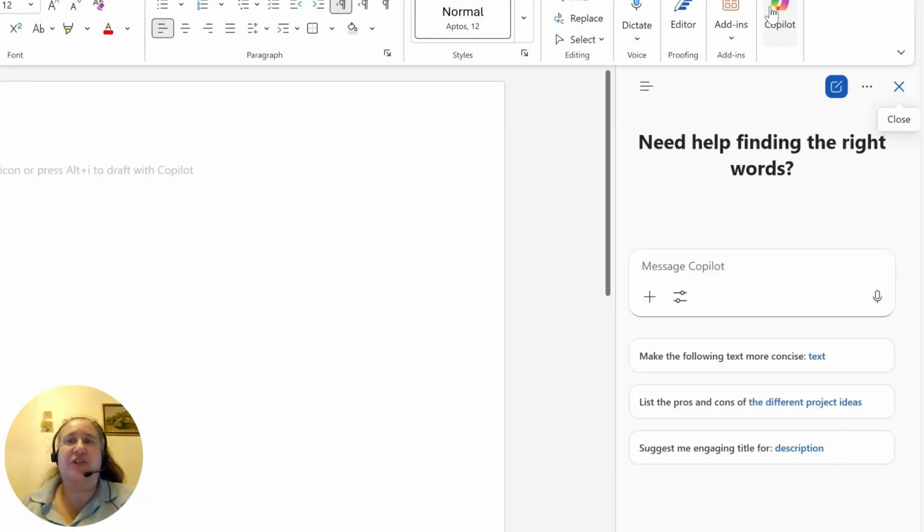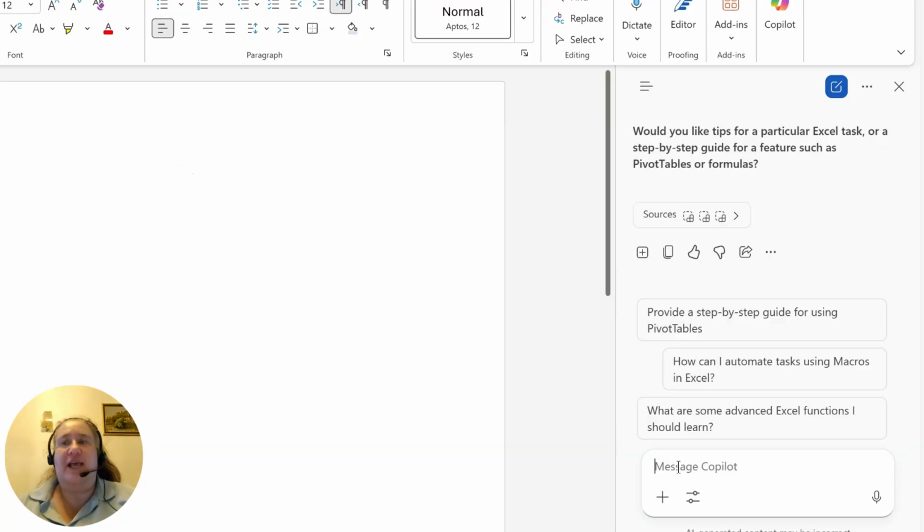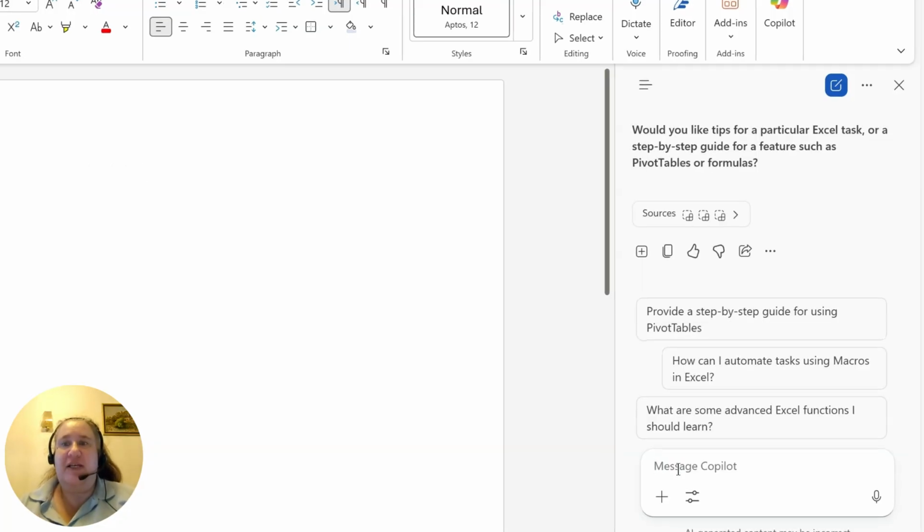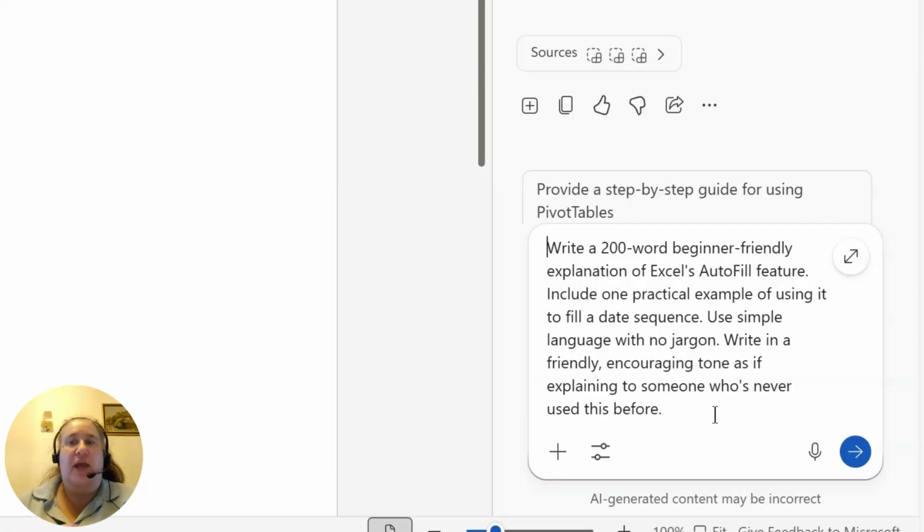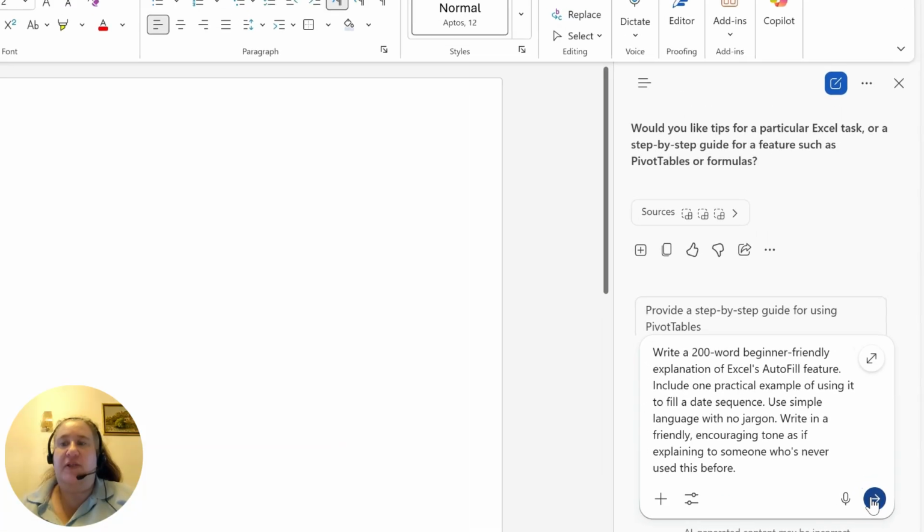I'm going back to the chat on the right-hand side. What I want is a prompt that's specific to my needs in this case. As you can see, I want a beginner-friendly explanation of, and I've now given it a specific prompt, Excel's autofill, with an example, no jargon, and in a friendly and encouraging tone. So let's see what I get.